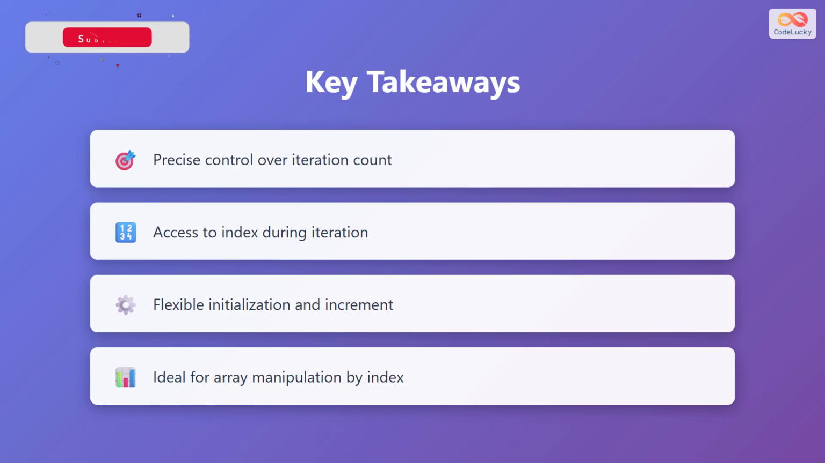Let's recap the key advantages of for loops. First, they provide precise control over iteration count, letting you specify exactly how many times code should execute. Second, you have direct access to the index value during iteration, which is crucial for array manipulation and position-aware operations. Third, for loops offer flexible initialization and increment options, allowing you to count by any value in any direction. Finally, they're ideal for array manipulation by index, enabling you to modify, compare, or process array elements based on their position. Master the for loop, and you'll have a powerful tool for controlling program flow in PowerShell.